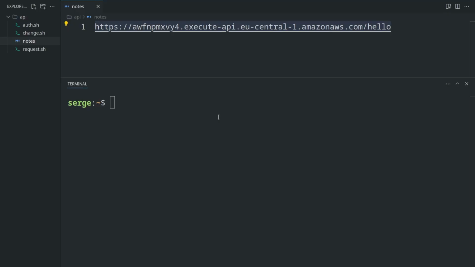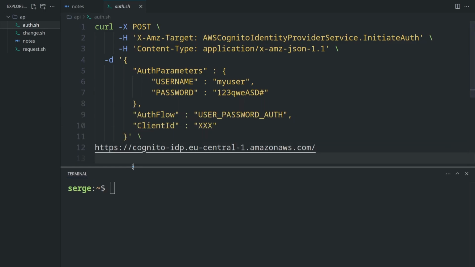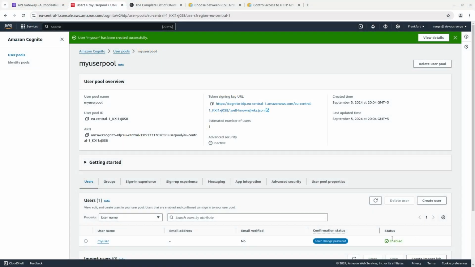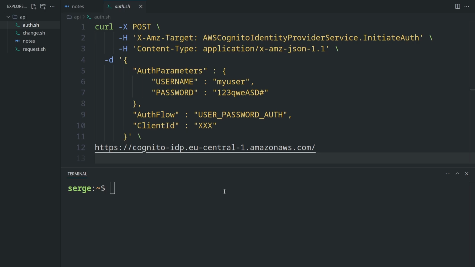I'm going to use the Cognito API to change the password. I've prepared a request to do it before. I attached the link with the requests in the video description. In the request, you should set your username, password, client ID, and Cognito URL. In this file, I just need to change the client ID. You know where to find your client ID in user pools. Execute the command.